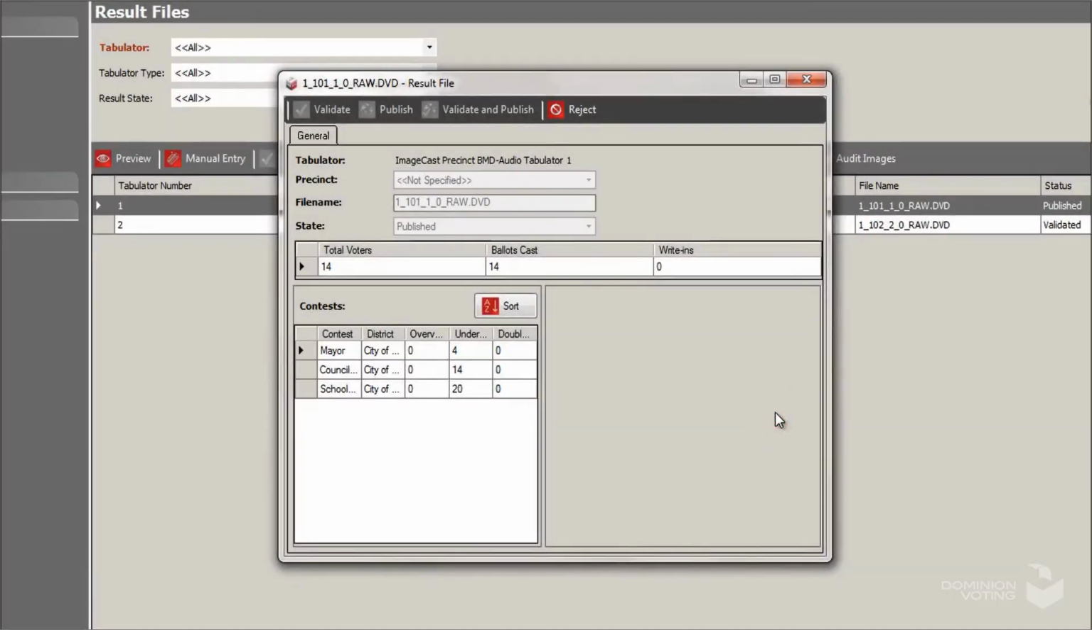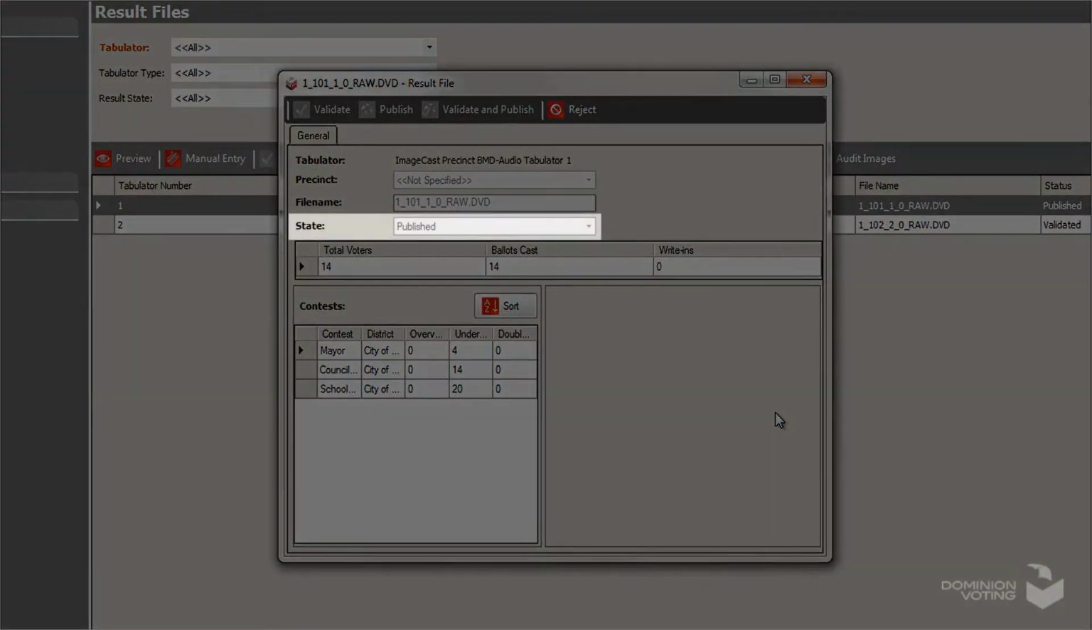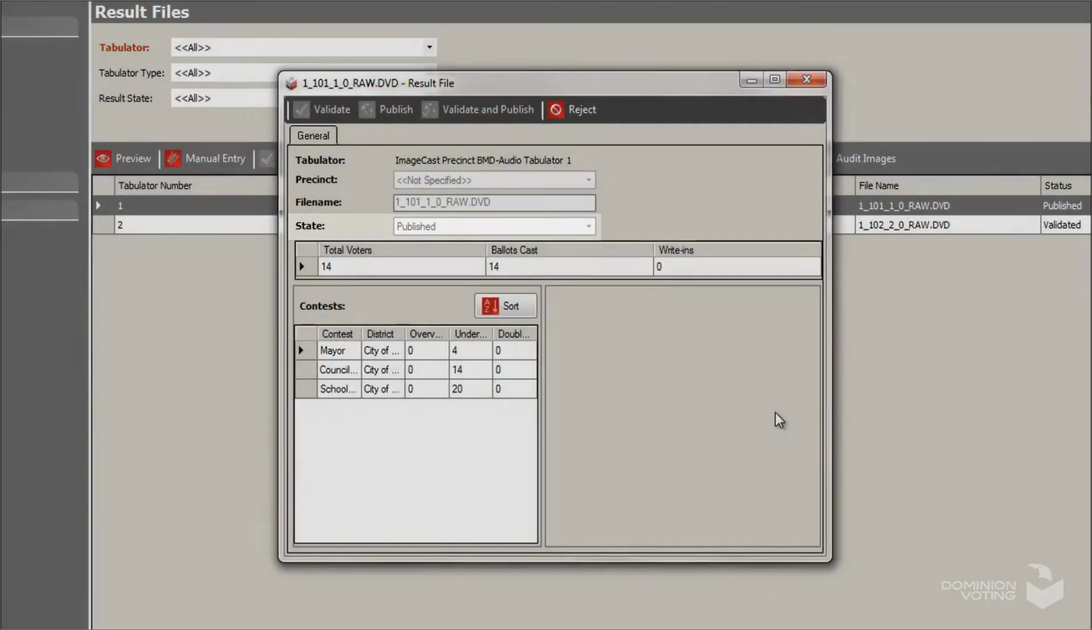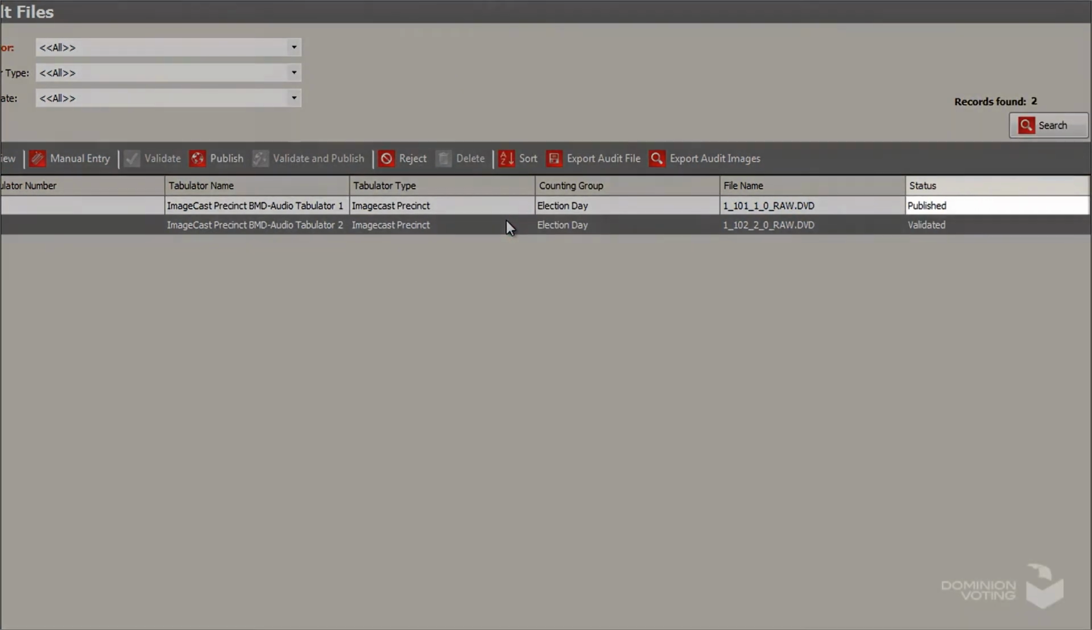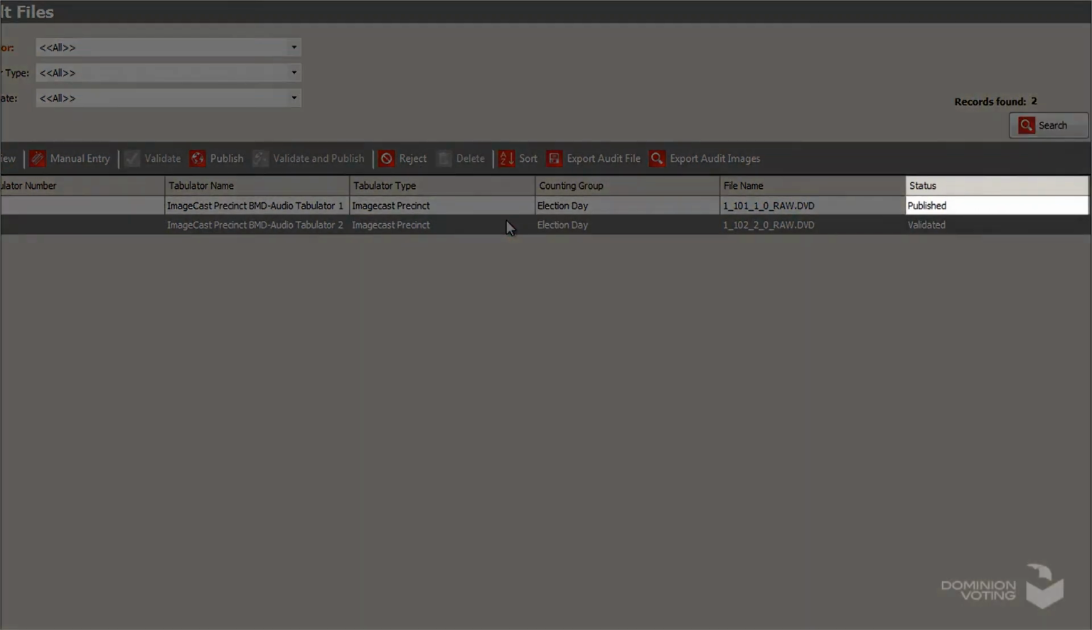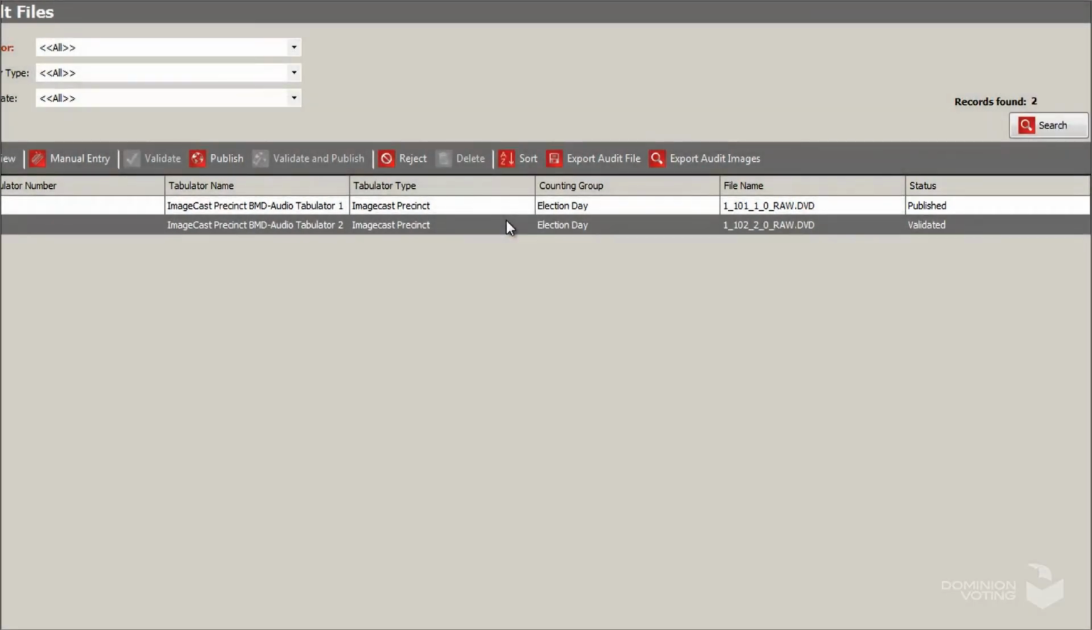The status of the result file changes from Validated to Published. This status change will be visible in both the Result File window and the status column in the Result File list. It is important to note that only result files which have been published are available for export and for inclusion in reports.